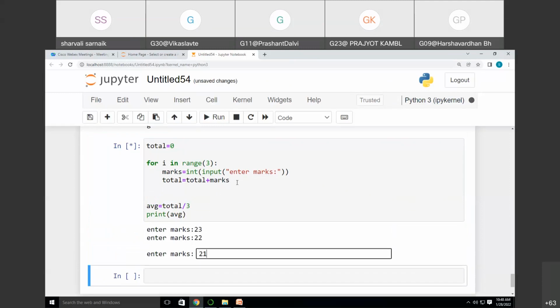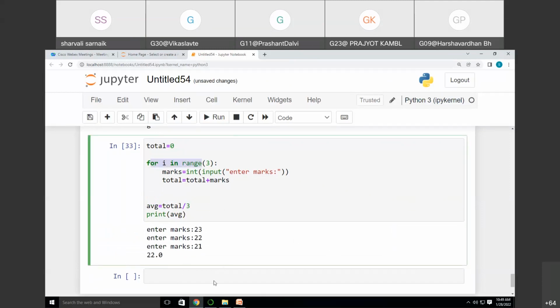Okay, now see, you will observe that 3 marks I have taken as an input and then it is giving me the average. How I have written, see this, for i in range 3. 3 means it will help you to take the marks 3 times. Now I have said marks is equal to int input. That means we are taking the user input into the marks variable. Then I have written the logic to find out the total. That is total is equal to total plus marks. That is 0 plus whatever the user will input marks. Okay, we will get the total.